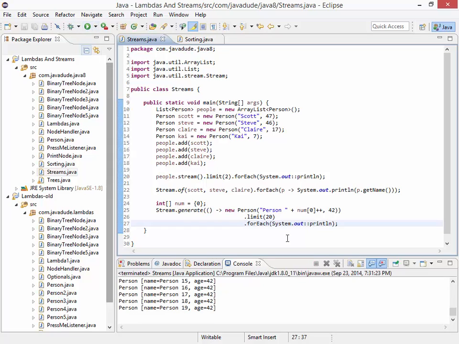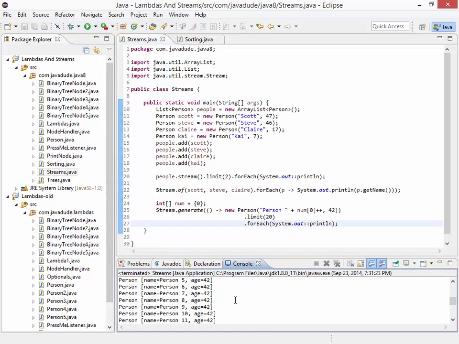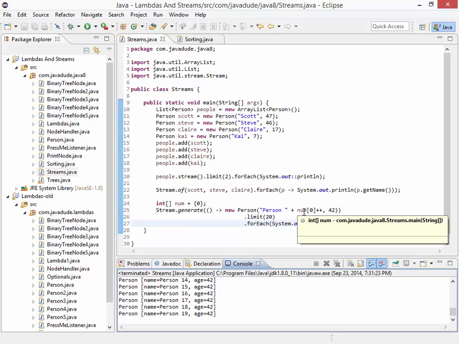And we'll run that. And now we see that we just generated 20 people there. And it only did this new person as many times as we needed it to do. So that's just one example of how we might do a generation. You could have this maybe go off to a database and fetch the next row, fetch the next row, fetch the next row. So maybe you grabbed a cursor earlier on, and you're creating a person based on the current position of that cursor in your database.